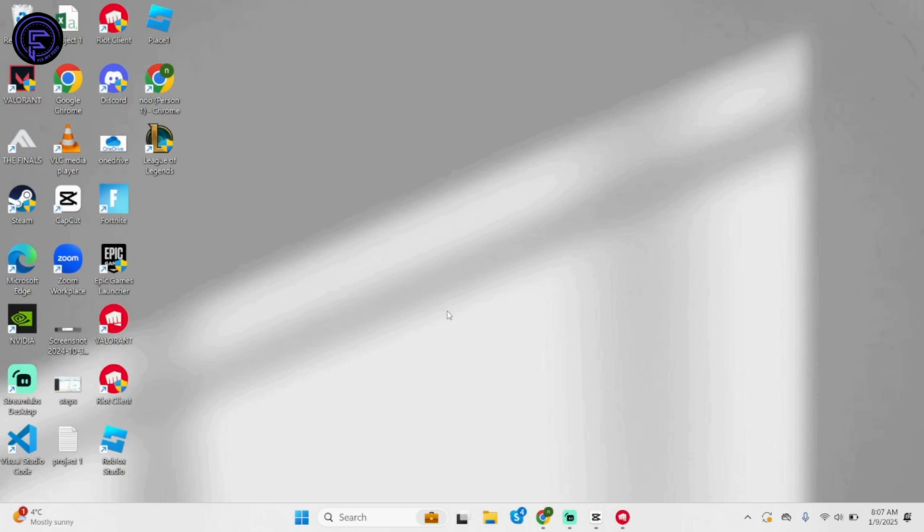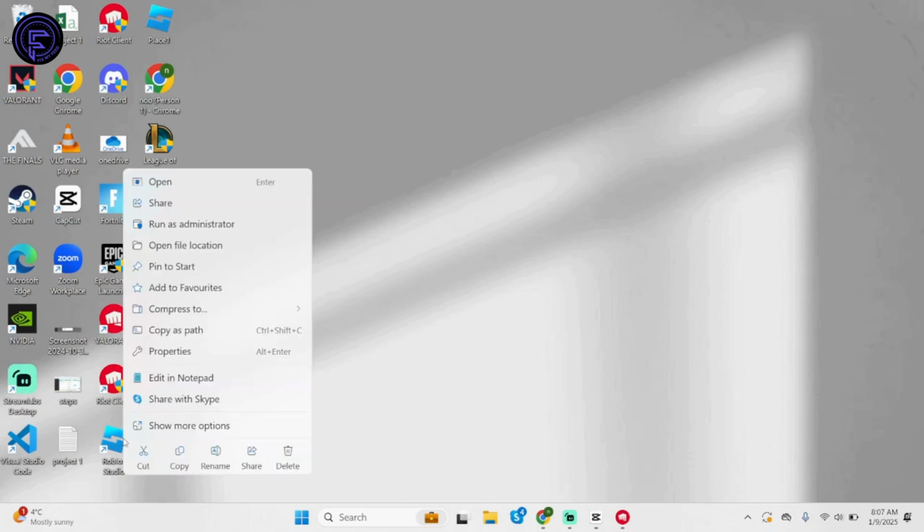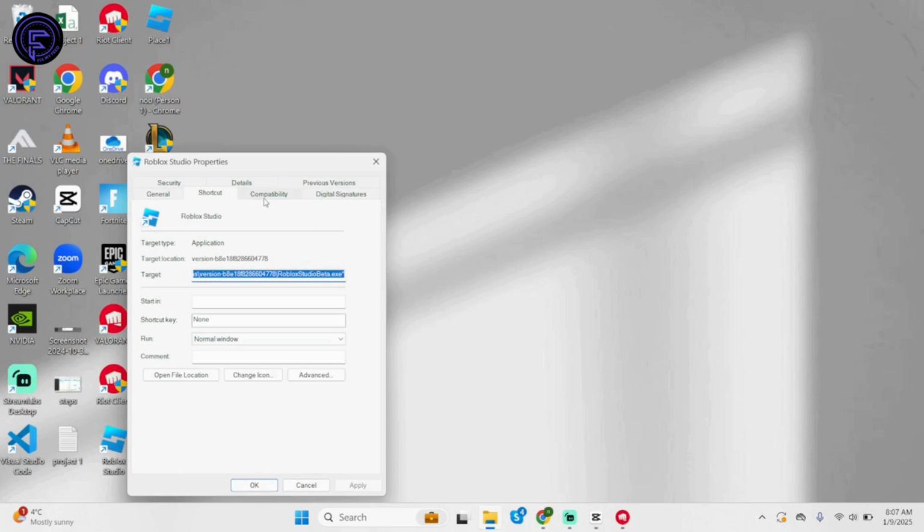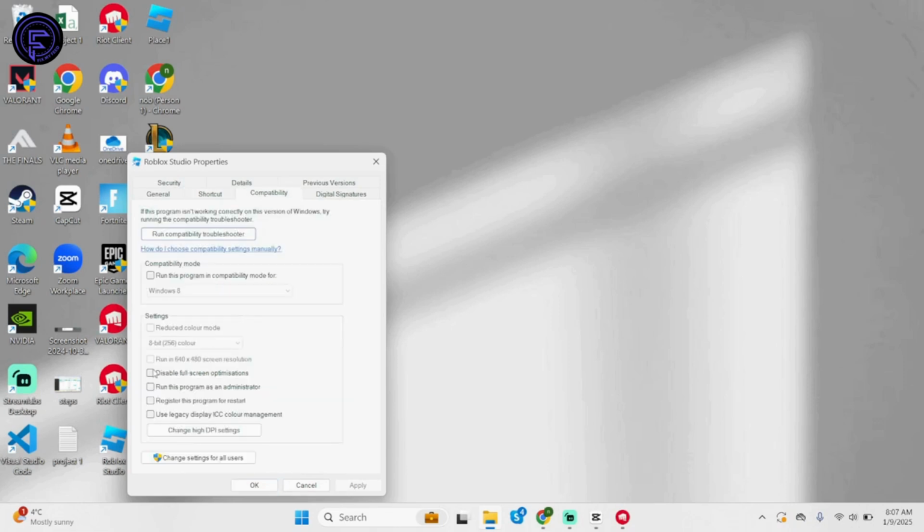First things first, come onto your desktop and you will see a Roblox shortcut. Right click on it, click on Properties, then click on the Compatibility tab. Once you do so, you will see Disable full screen optimizations. Check it, and also check the option that says Run this program as an administrator, then click Apply and click OK.